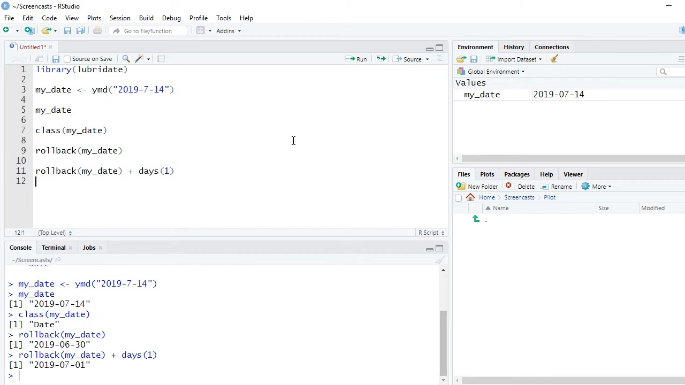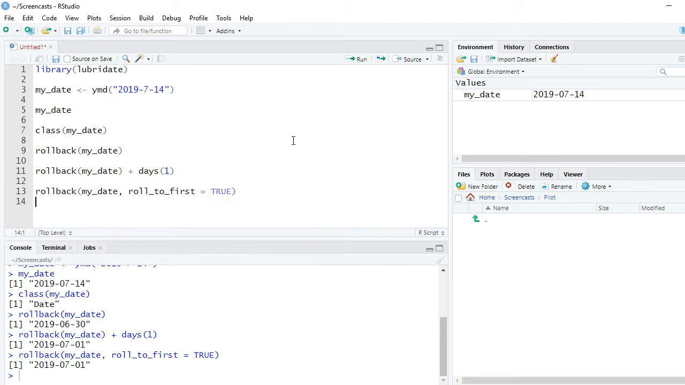But actually, we can do it in a way that's built into the rollback function. It's got a parameter called roll_to_first. So if I do rollback myDate and then set roll_to_first to TRUE, we get exactly the same result, and we go to the first day of this month. So that's just a handy little function, one that I really like in the package lubridate because it makes my life easier.